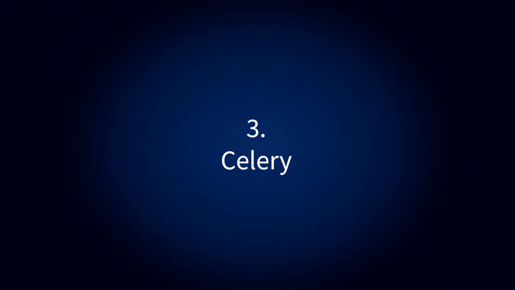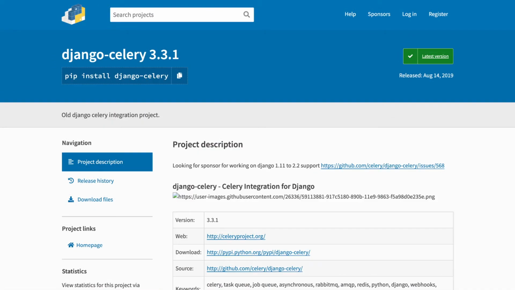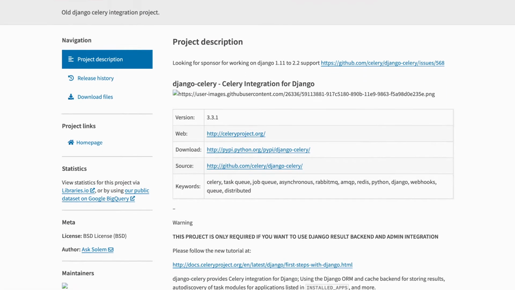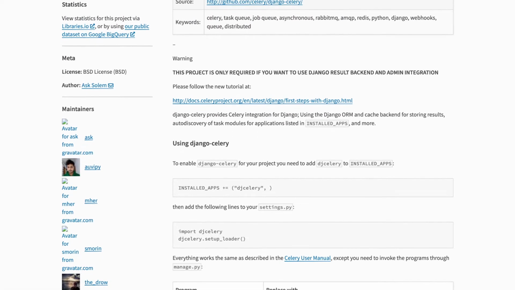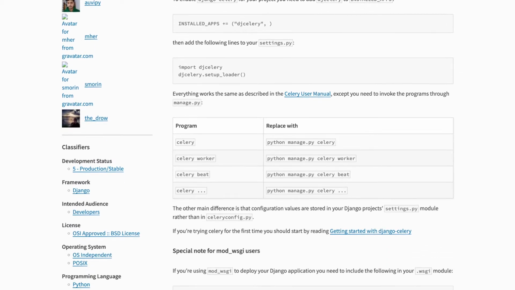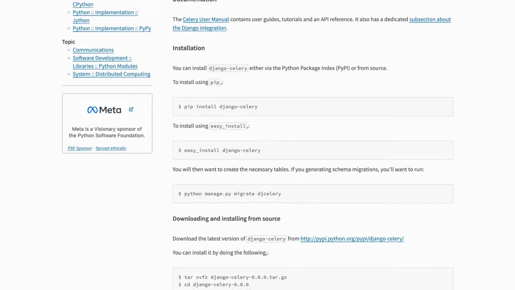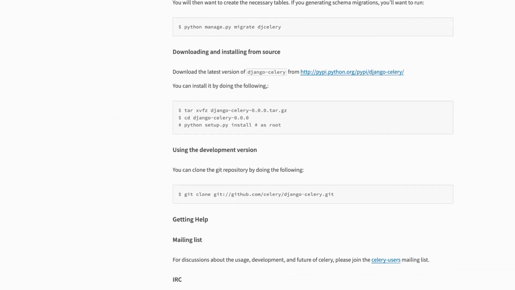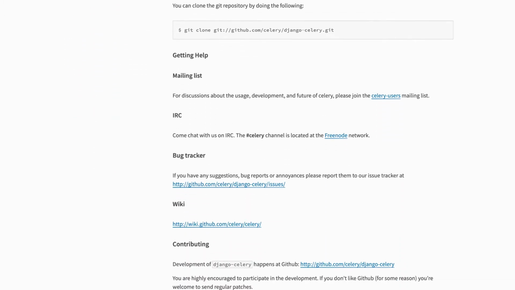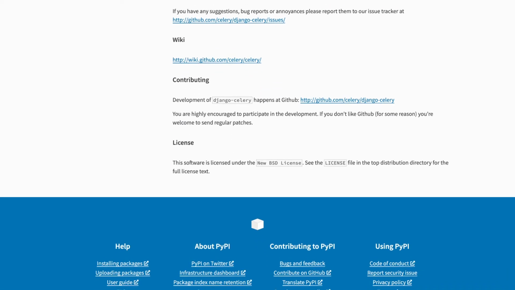3. Celery. If your application requires long-running and heavy tasks that cannot be allowed in the request-response cycle, you need to use a task queue system. Celery is one of the best options available out there. It supports a number of message brokers like RabbitMQ, Redis, Beanstalk, MongoDB, etc.